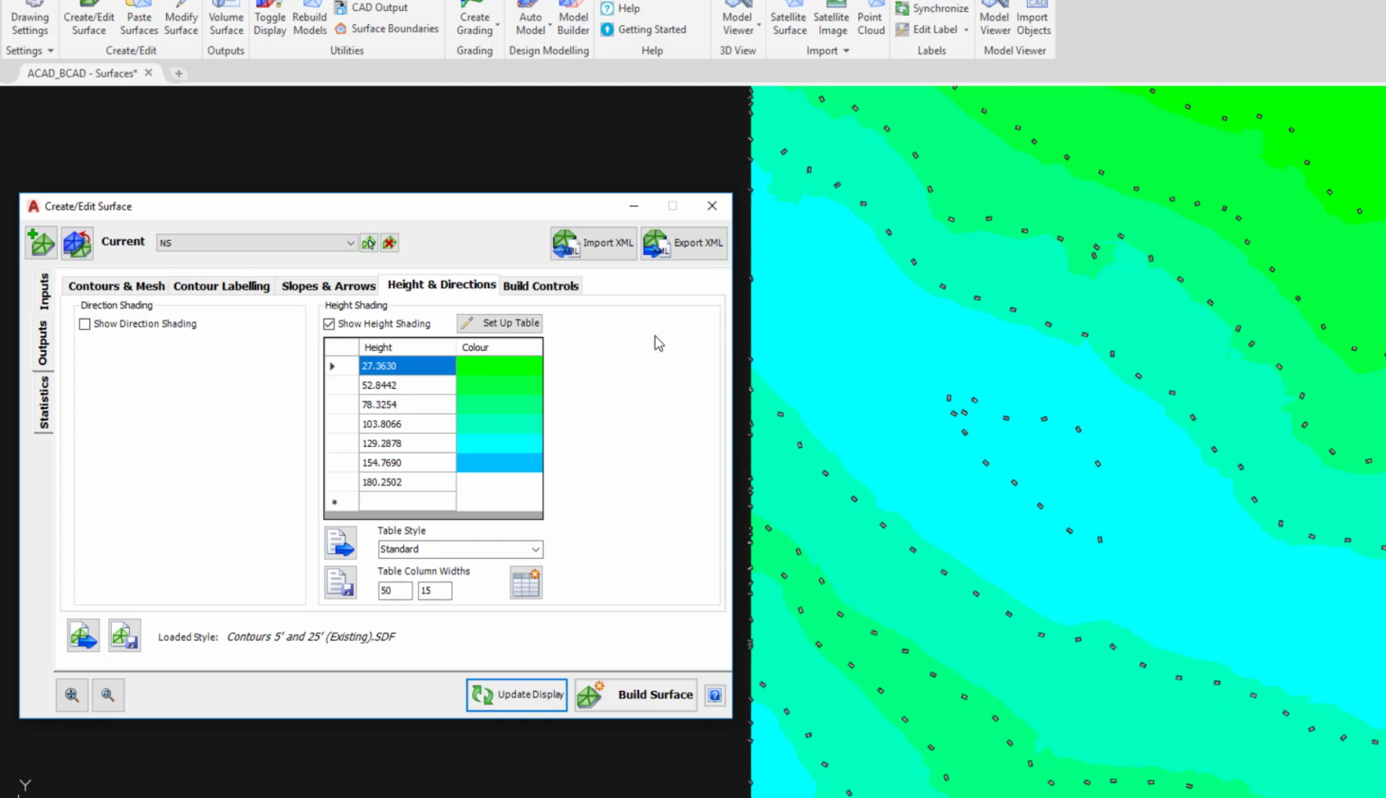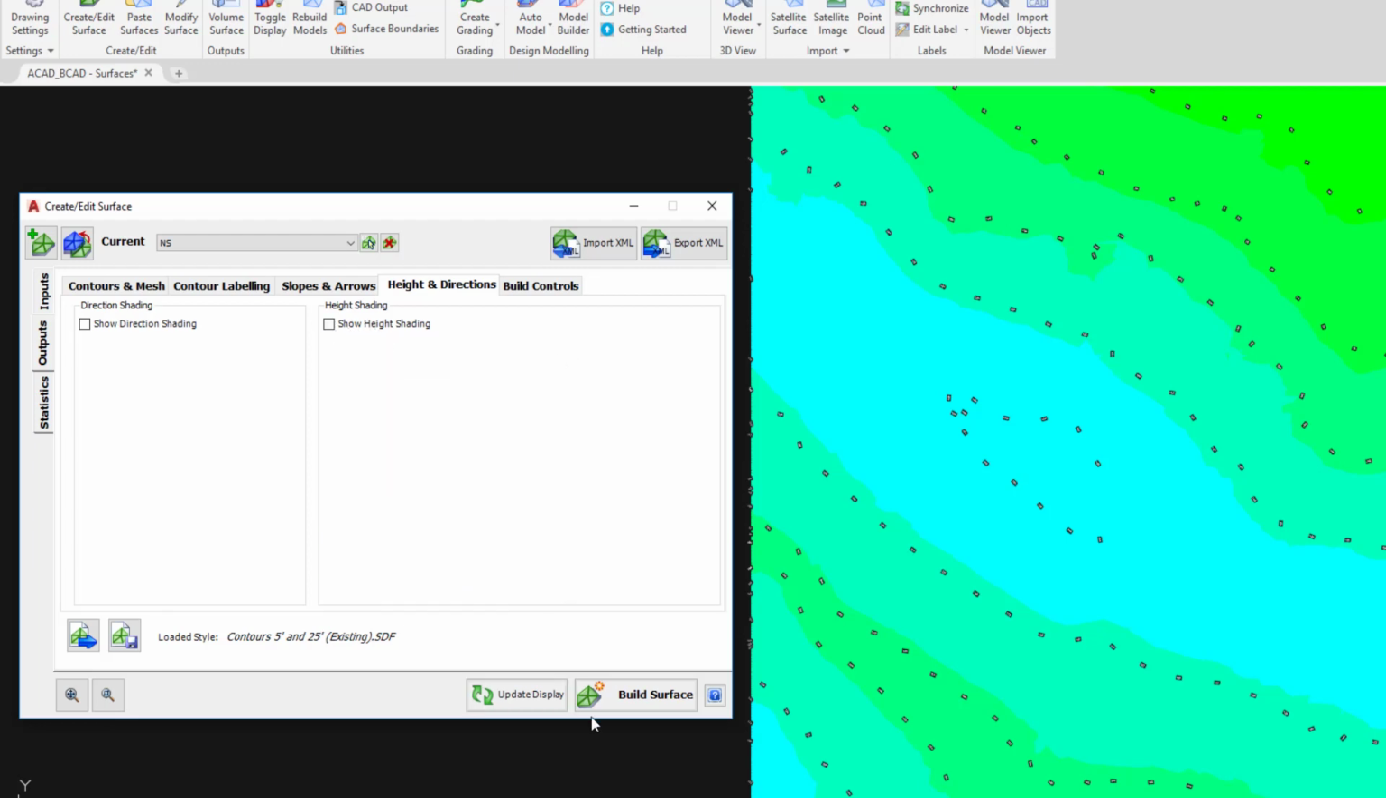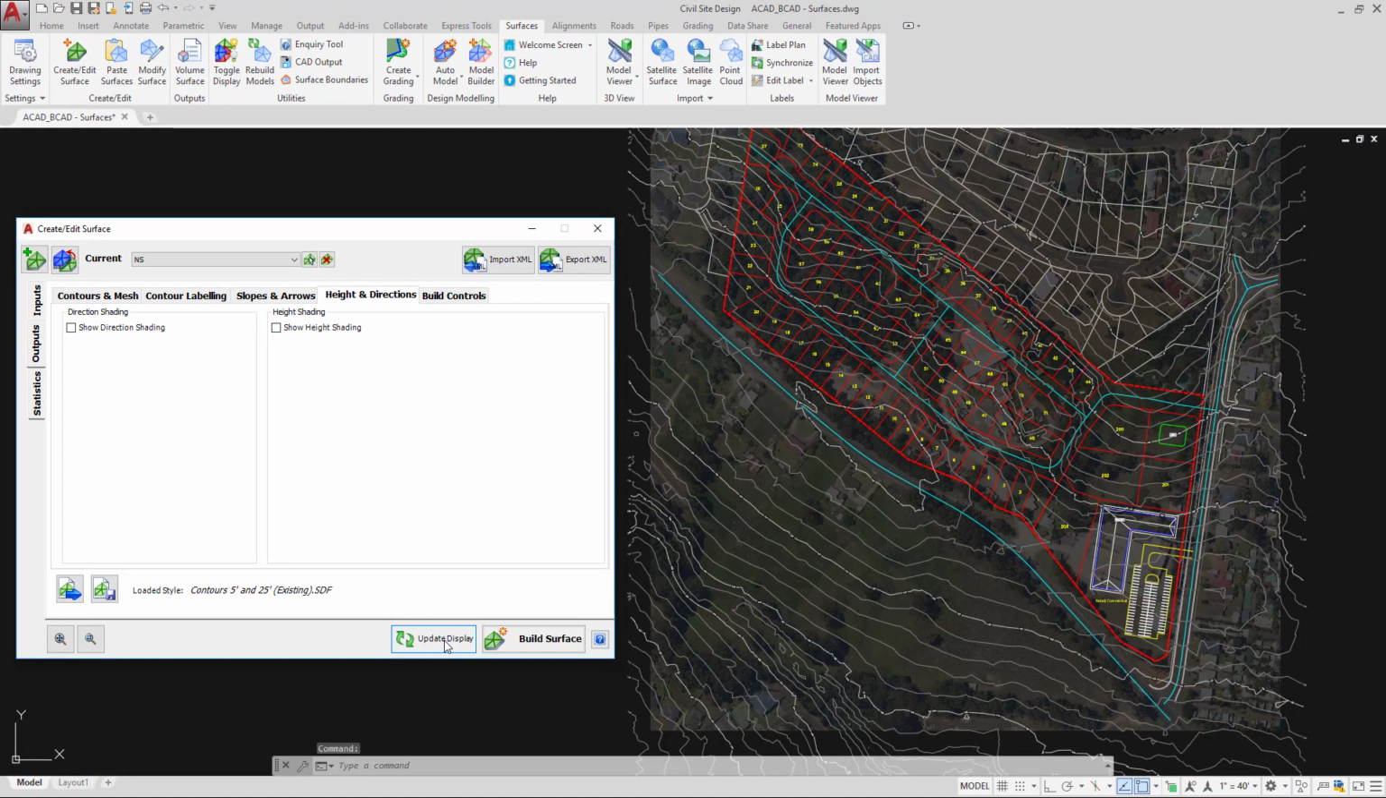This particular tool is very useful when it comes to creating volume surfaces. We can ask the software to show cut, i.e. everything below 0 in one color, and then show everything in fill or everything above 0 in a different color, so it can be a very, very useful tool. For the time being, let's uncheck Show Height Shading, click Update Display, and that's really just a quick overview of how we can use the Outputs tab in the Surface Manager form.